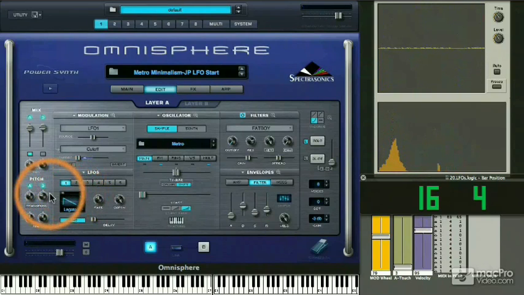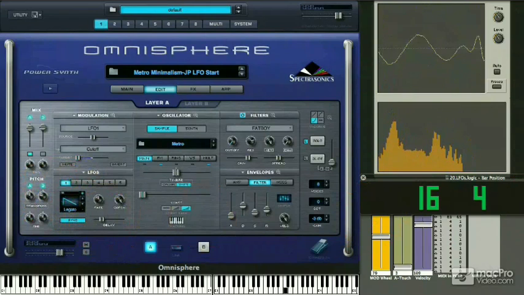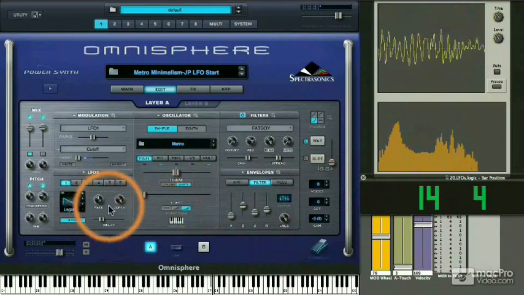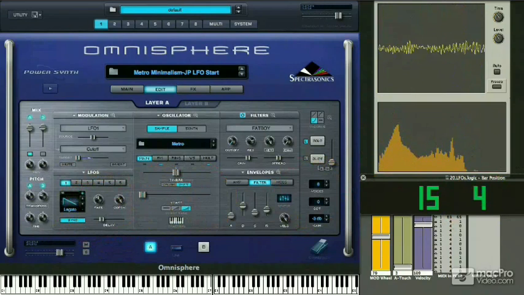Let's go to the delay slider, an extremely musical tool. It causes the depth of the LFO to ramp up. The slider adjusts the amount of time it takes for this ramping up to occur.